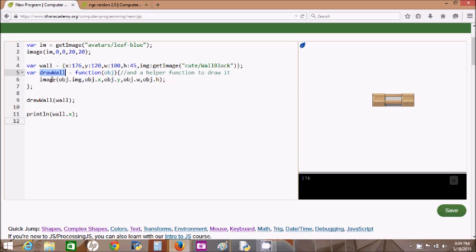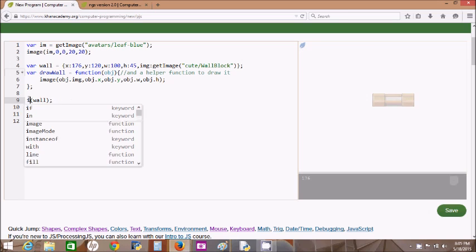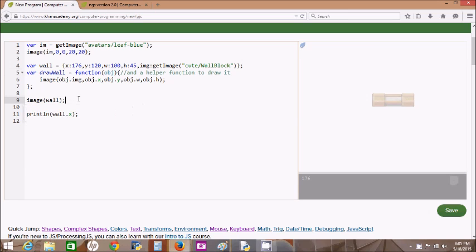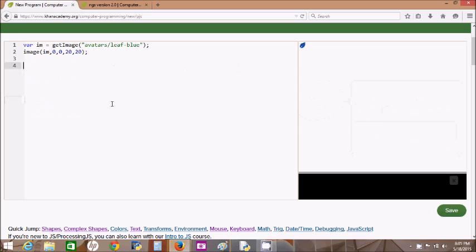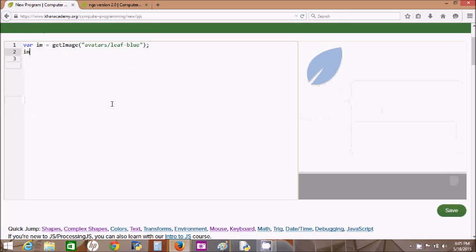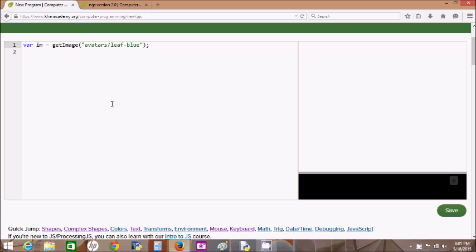So draw wall is sort of a function wrapper for the image function. It just takes the object and parses it into its different parameters so that the image function can handle it. Because I couldn't very well say image wall. That would throw an error. So I hope you understand the purpose of draw wall now.